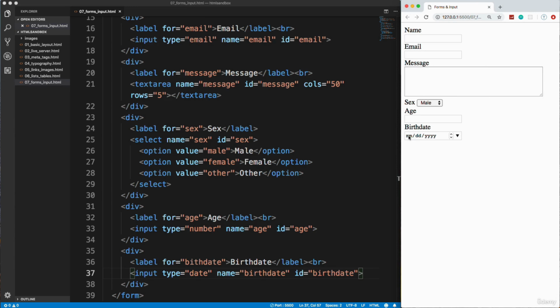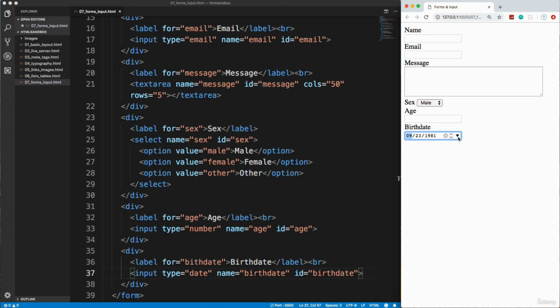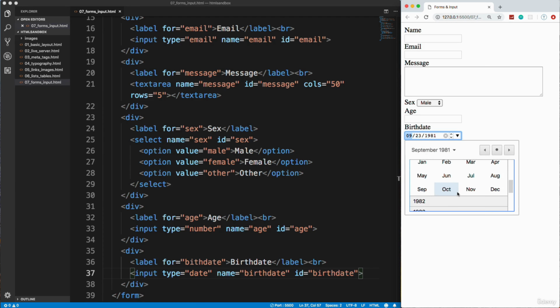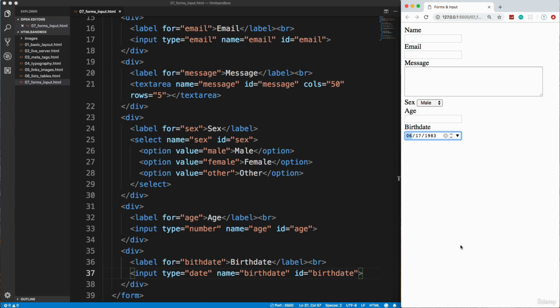Now there's two ways we can use this. We can click inside of it and put in a date like that, or we can click this little arrow, which will give us this date picker, and we can actually pick a date. We can scroll through the months and years, and it makes it a lot easier to format dates, and it makes the user format it in a certain way.